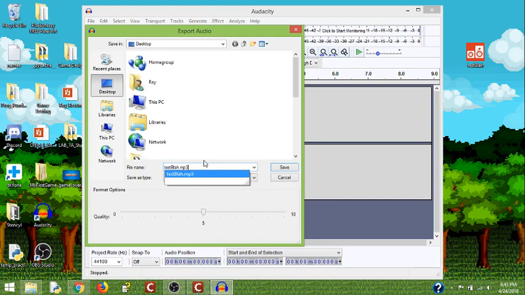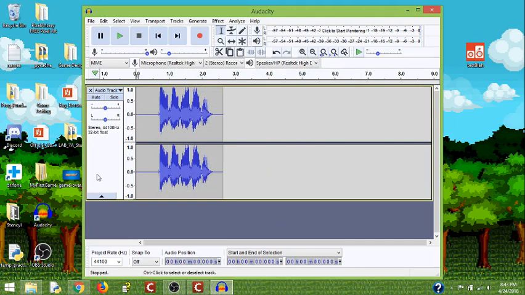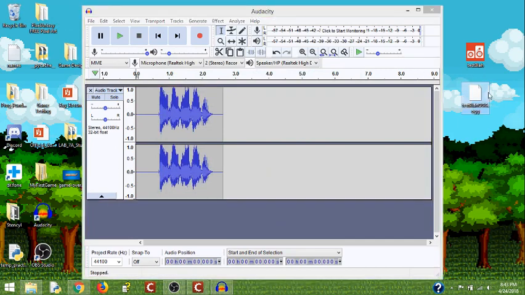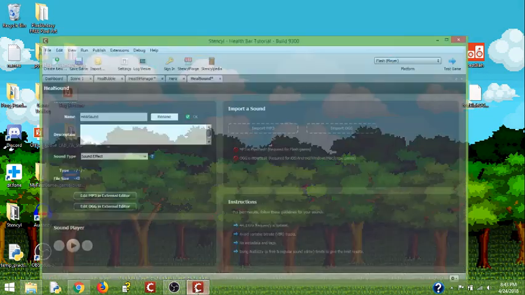OGG is what I like to do. Test blah OGG. Get rid of this. It's going to already say .ogg, but it helps me. I'm putting it to my desktop. Don't worry about that. There it is. There's your two files. Get rid of that. Yes, get rid of it.